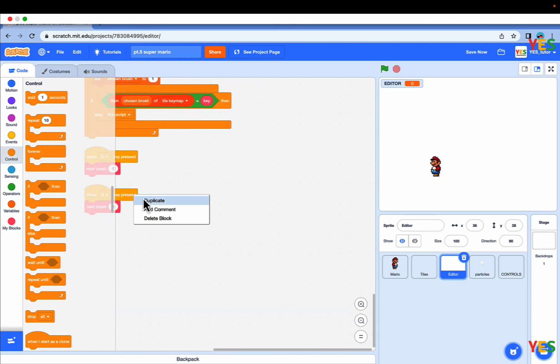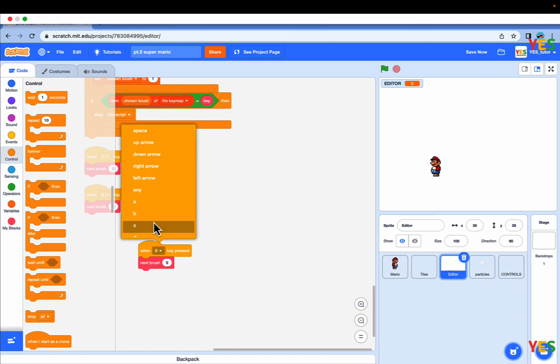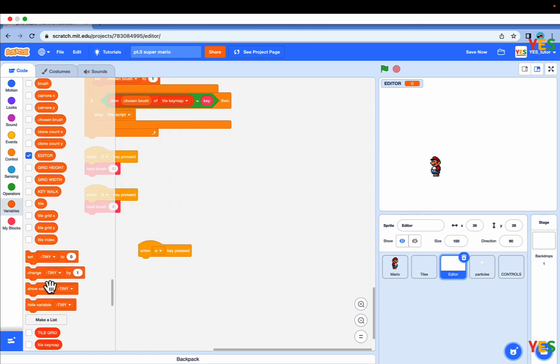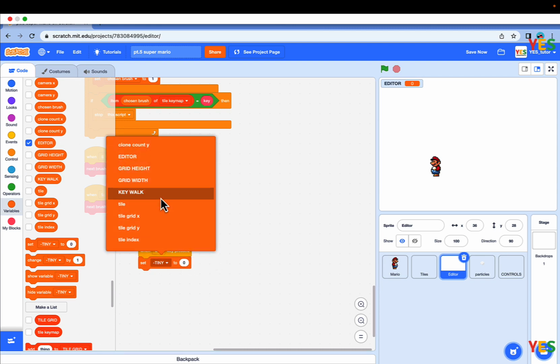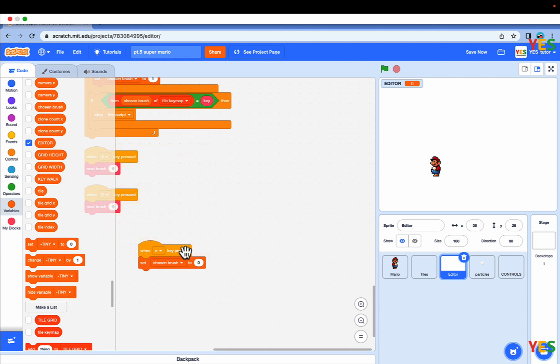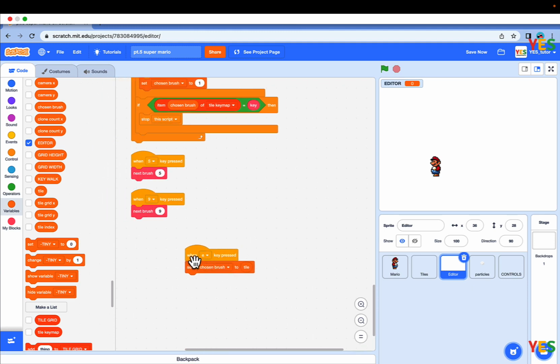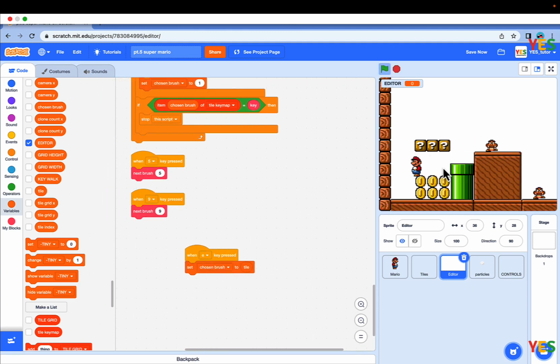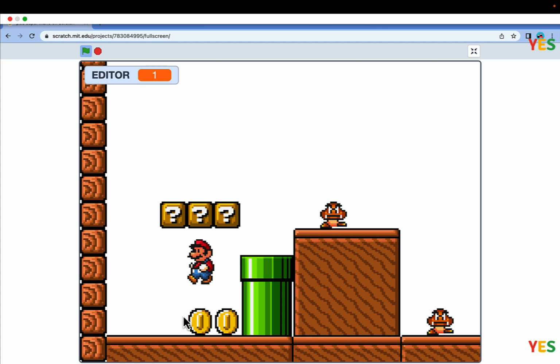When E key pressed, we simply set chosen brush to tile. It means if we now run it, you should see, wait, I'm just gonna remove the coins because it's just blocking the way.